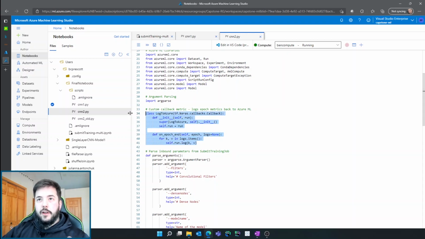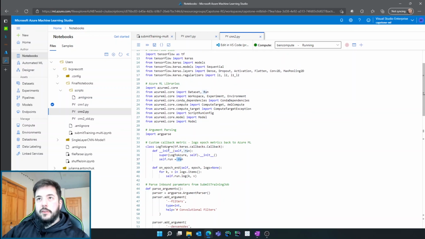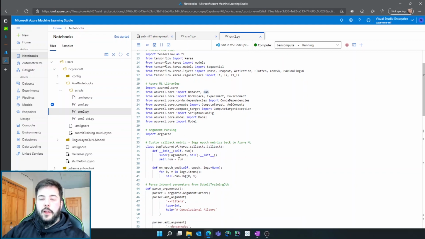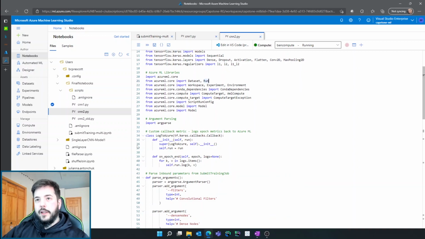In this case, we're creating a custom callback, and what that custom callback is doing is sending the logs after the epoch is done. So again, validation accuracy, validation loss, training accuracy, training loss, all that different information. At the end of every training epoch, it will submit that back to the Azure ML workspace. Okay, so this is using some Azure ML commands that came in through, for example, our Azure ML core run library or command. So we're bringing that in.